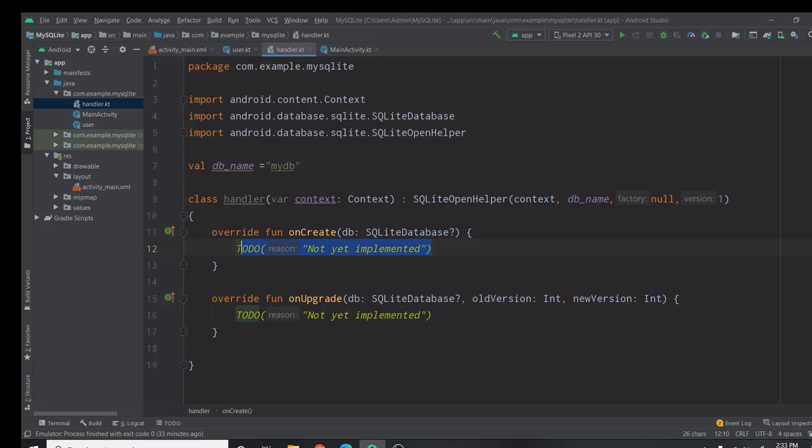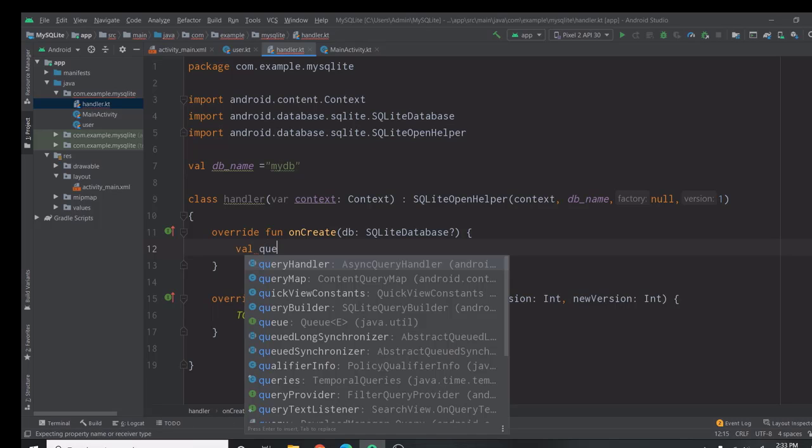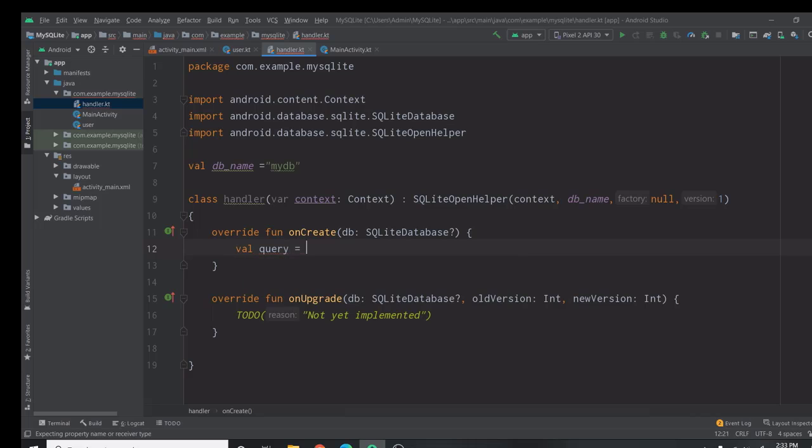Initially my project is very new, so there is no database. That's what I'm creating here. First I'm creating my database. How to create that? I'm writing a query for that. Here I'm writing the SQL query. Inside that, create table. My table name is user. So initially I'm creating user.